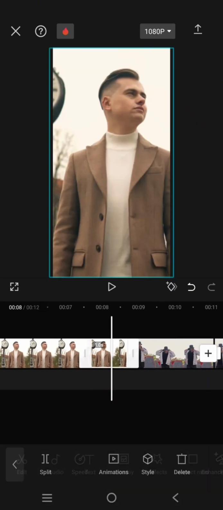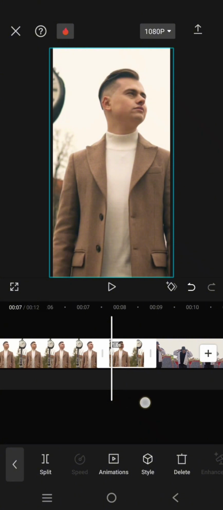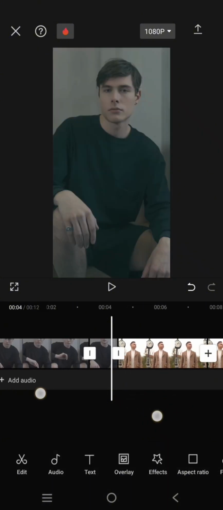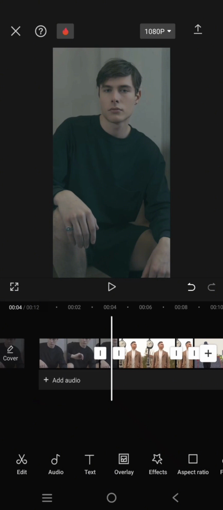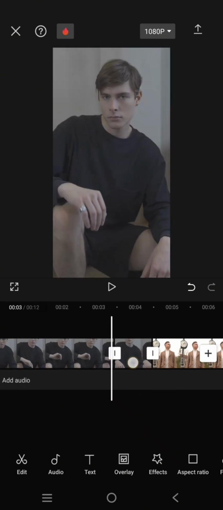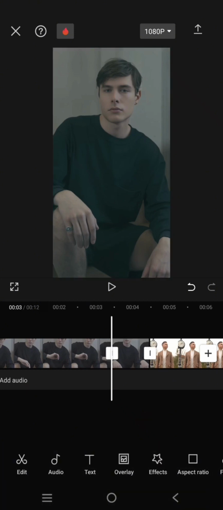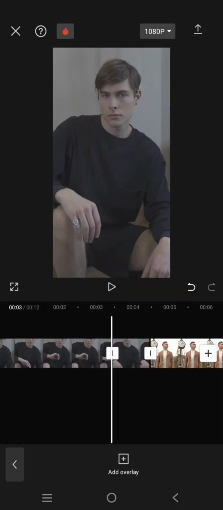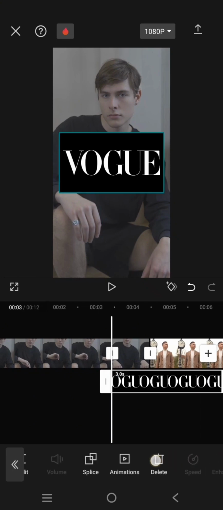Okay, I've already applied the filter to all of the frozen frame, and after that you need to add the Vogue logo into the frozen frame. So I'm going to add it as overlay. Add overlay. I am using this Vogue logo from Google.